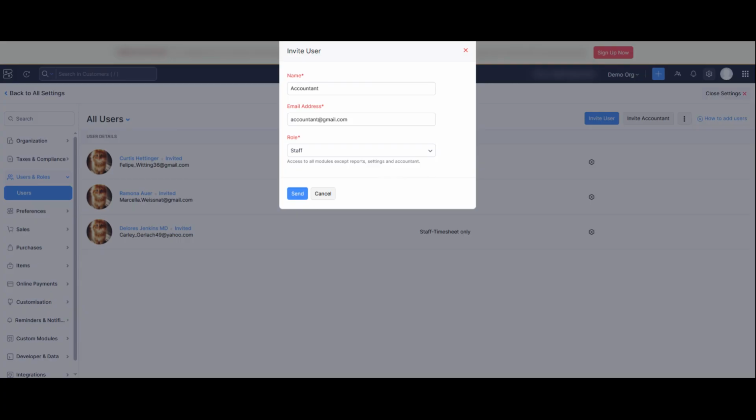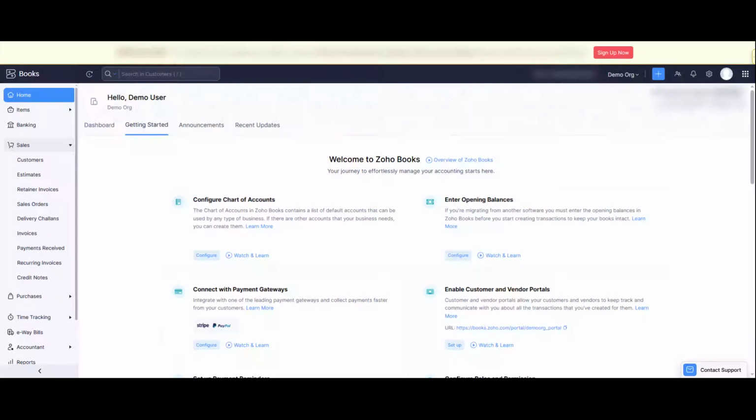Once everything looks correct, review the information one more time to make sure the name, email, and role are accurate. Then click the Send button. Zoho Books will immediately send an invitation email to the accountant you added. When they open the email, they'll be able to accept the invitation and connect their account to your Zoho Books organization. After they accept the invite, they'll appear in your All Users list inside the Users and Roles section.